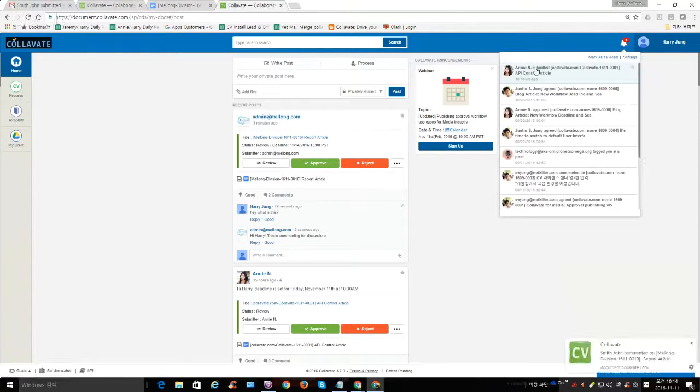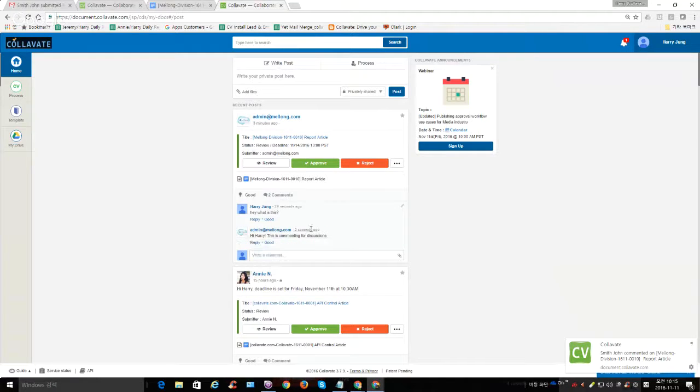And also, all of the activities are showing under this notification menu bar as well. Okay, so now we can instantly chat between originator and reviewers. And I can also click this good link if I like. This is something like a Facebook like feature, right, Annie? Correct. It is to endorse a post or a workflow.